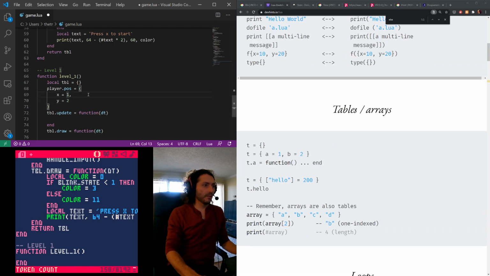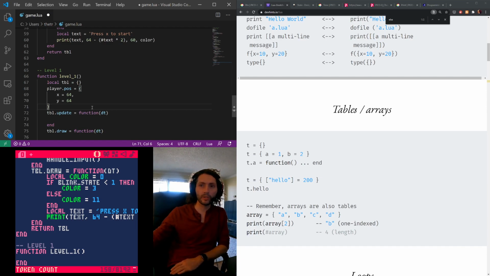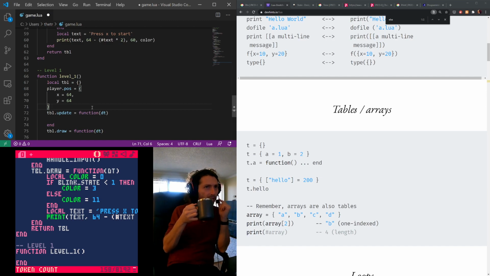But we don't want those positions. We want them to be like center of the screen, maybe. Player.pause. I'm going to make this a very simple game to deal with. I'm not going to deal with an entity component system or any complicated game design patterns like that. But we do want to have animation states though, stuff like that.